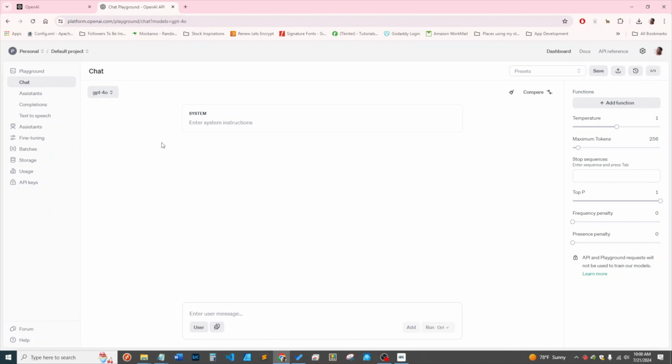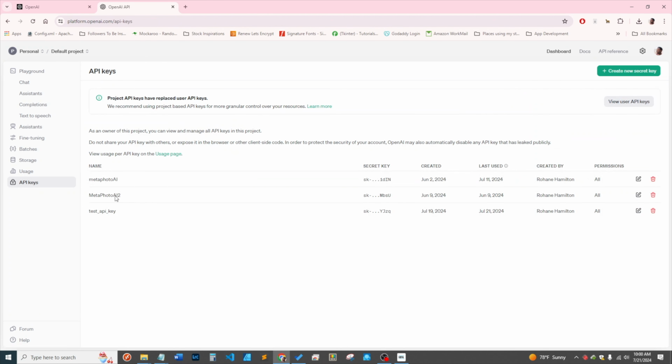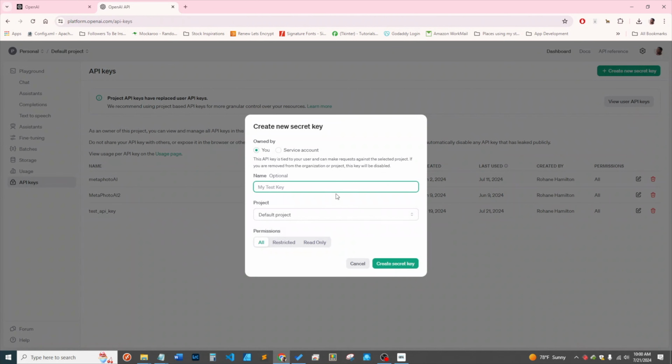What we're interested in, however, is the API key. So we're going to, on the left panel here, click on API keys, and then it brings you to this section. And if you have API keys available, it will list them here. We're going to go ahead and click on this green Create New Secret Key button to create a new secret key. You can optionally give it a name.